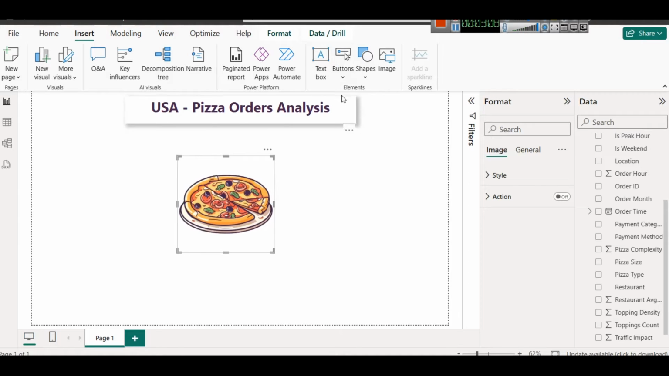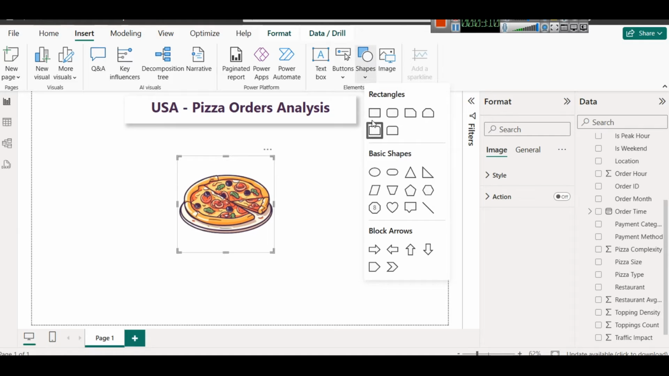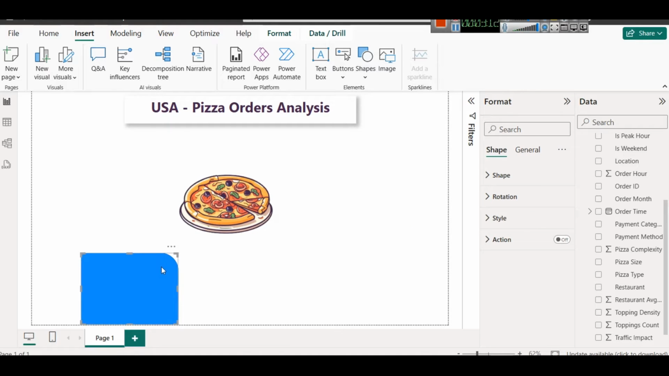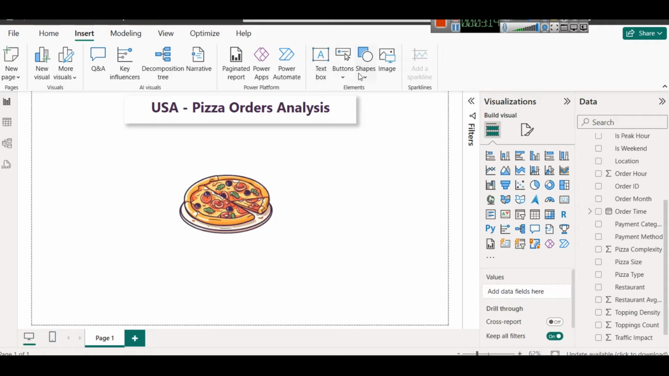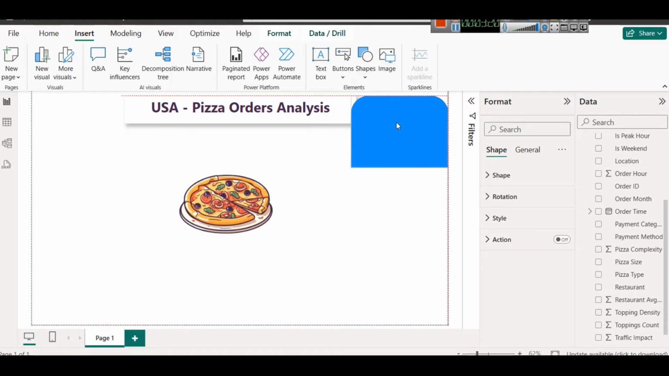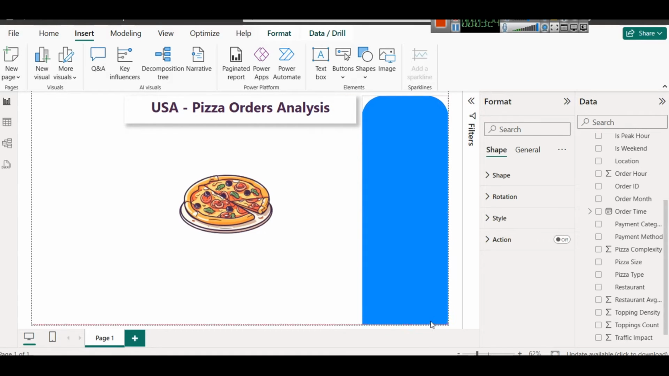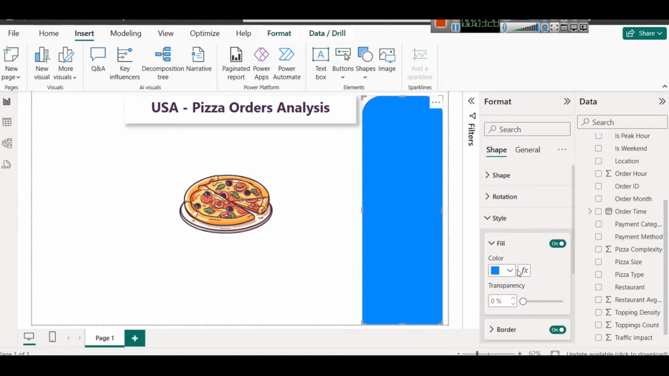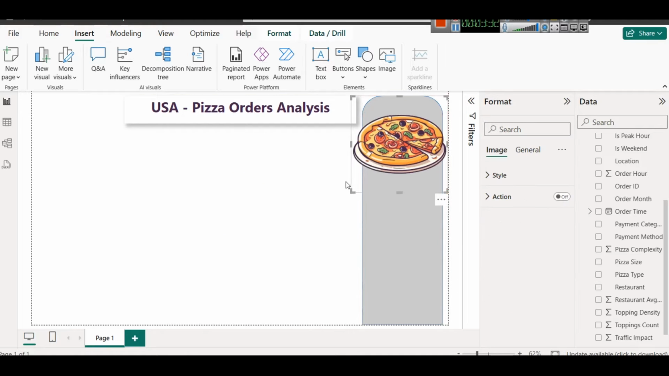As I said, sidebars can be used for placing filters. So I will insert a sidebar or a shape which is like this, rounded top. So this is something we can put here, and in this shape we can use some color which is light. For example, we can use this color, and I will place this pizza icon over it.